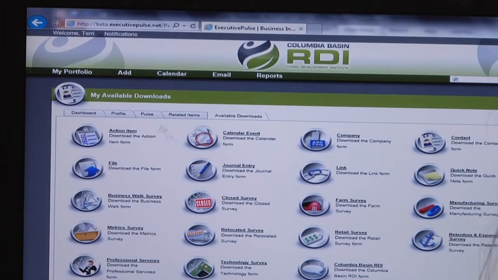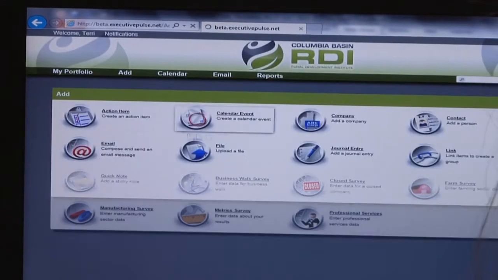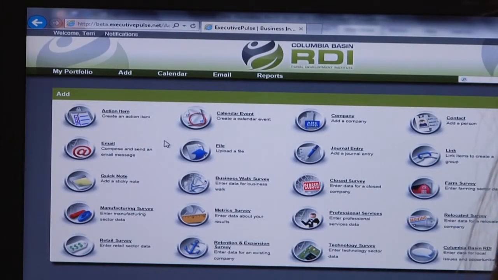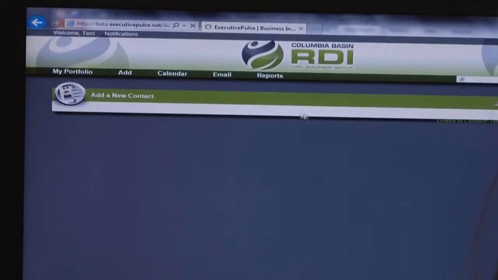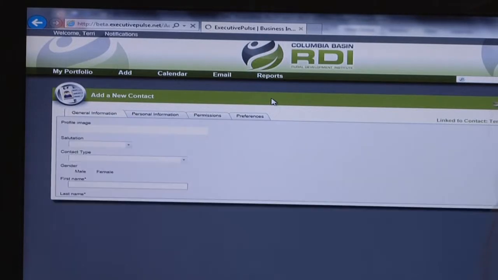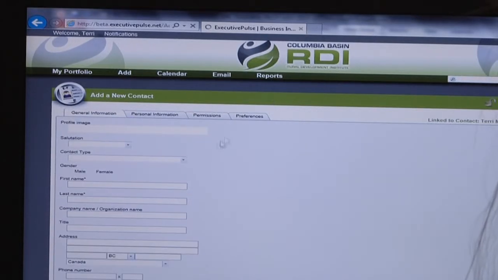If you're using the system in real time, the feature I really like to use is the add feature. It's a really quick, easy way to get in and start interacting. So what I'd like to do is add a contact person. There's a member in my community that could be a good referral person, and I'd like to add them to my system. This would be important for business retention and expansion lead representatives in each community that have admin rights.